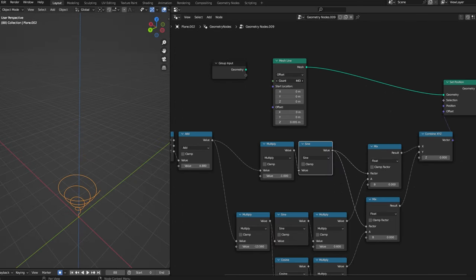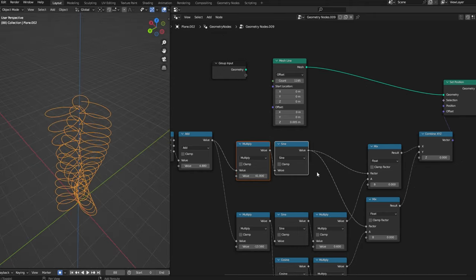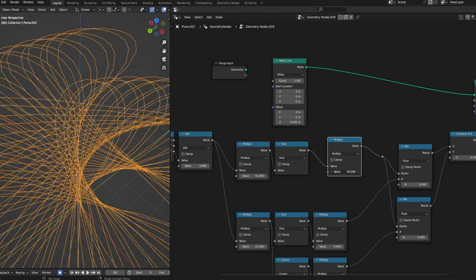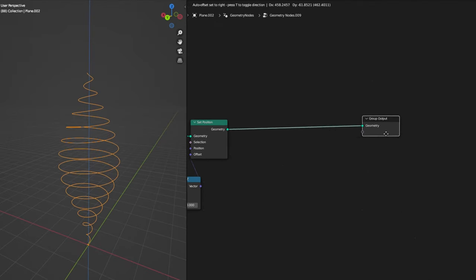You can grow this shape using the count on the mesh line node, and if you bring the multiply node the other way, you can get some very different shapes that are also really cool. And by just adding another multiply node after the sine node up here, we can get some more control over that secondary wave. Now, the rest of this setup is very easy.